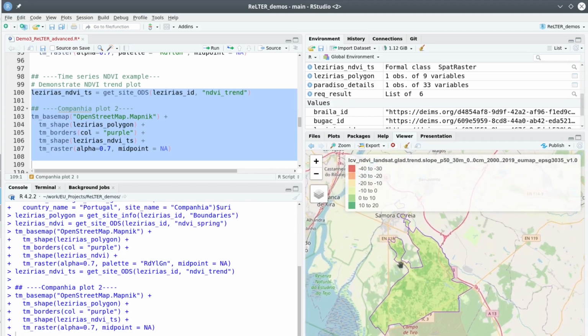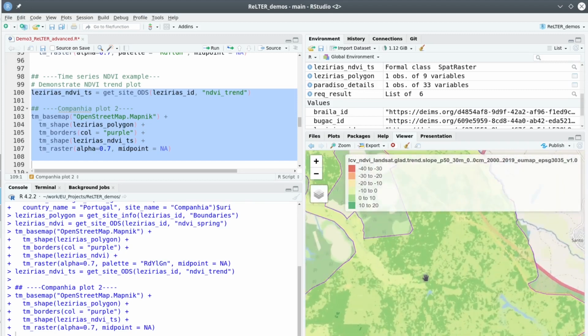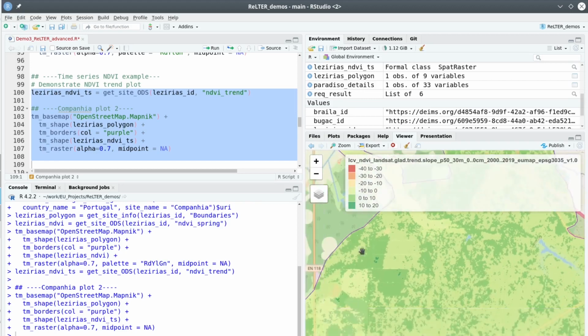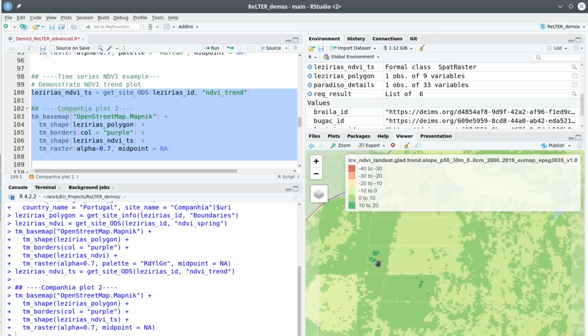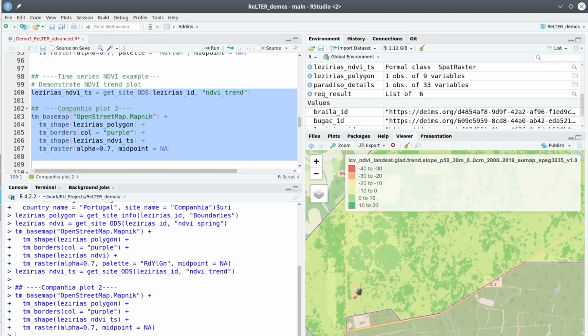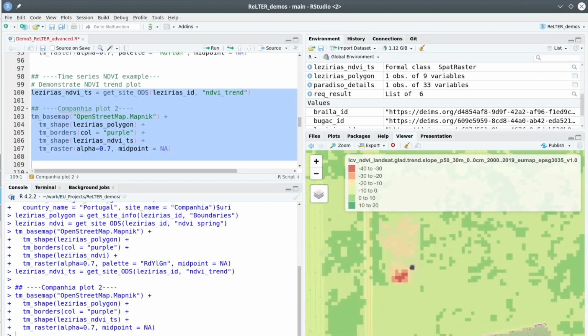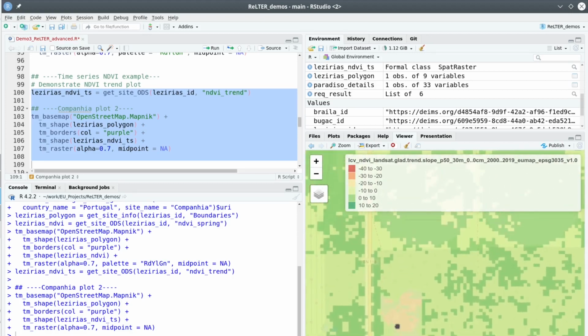Here we are. You see the values go from -40 up to 20. Some areas have increased in NDVI over the 20 years, here and there patches. On the other hand, some areas have decreased. Some areas have decreased slightly. Some areas have decreased dramatically.